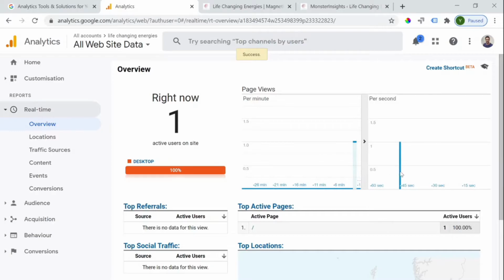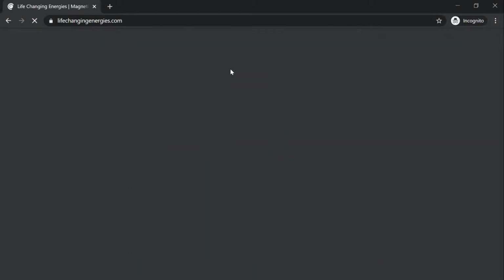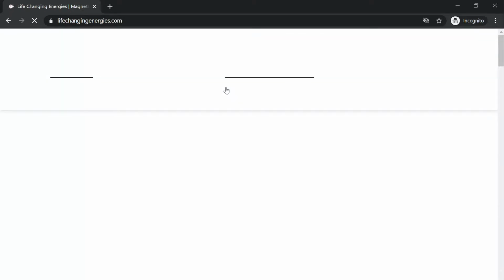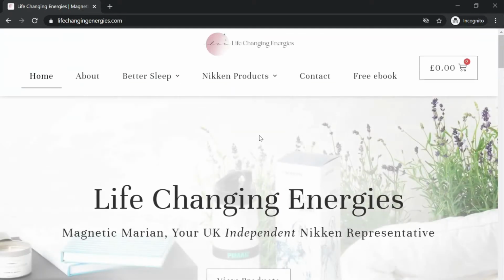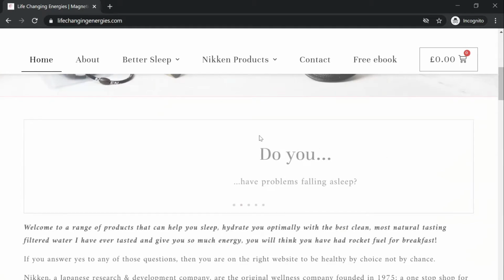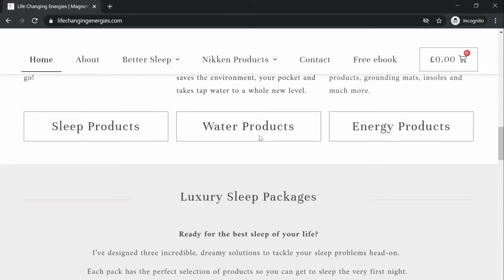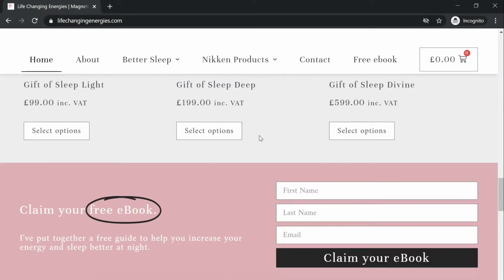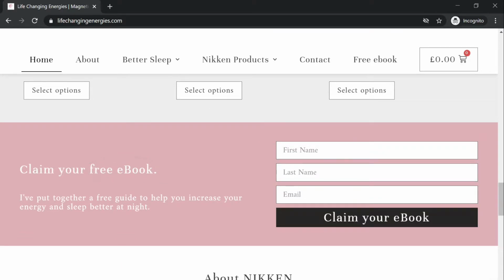Now as you can see there was one person on the website there, and that was just me testing out a second ago. Now Monster Insights actually blocks you as the admin from appearing on your data, which is really, really good. But one way to test it out, if you load up an incognito page, and if you click into life-changing energies, or the website obviously that you've got, and I'm going to start scrolling through it.